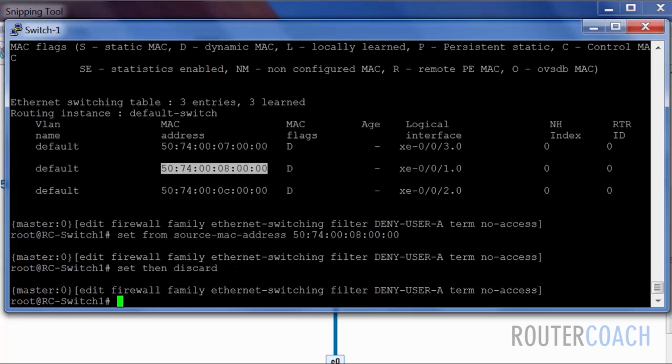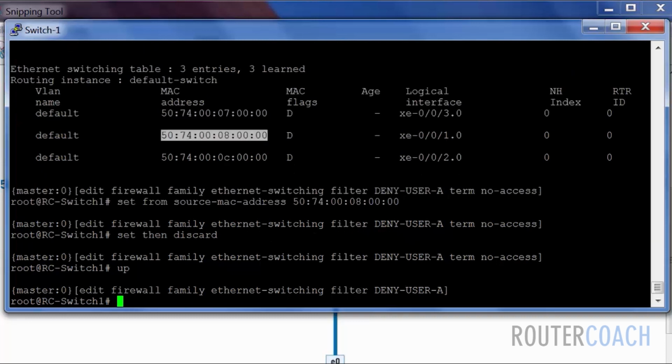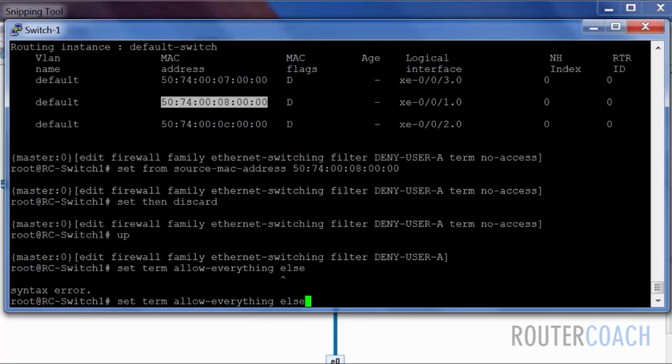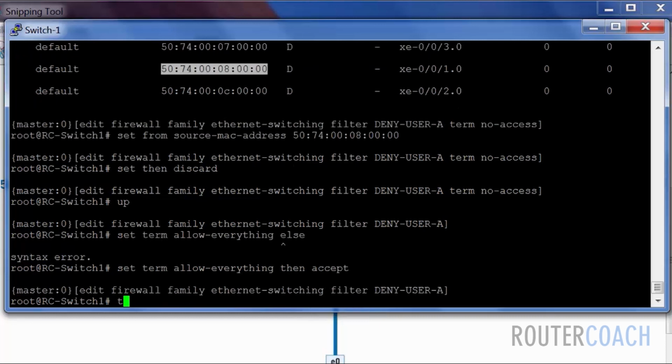Now we know that there's an implicit deny at the end of every firewall rule, so we need to make sure that we can accept every other kind of traffic. And to do that, we'll set a new term. If I say up, set term allow-everything-else. Oh, I need the hyphen. Allow-everything will do. Then accept. Let's do a show compare.